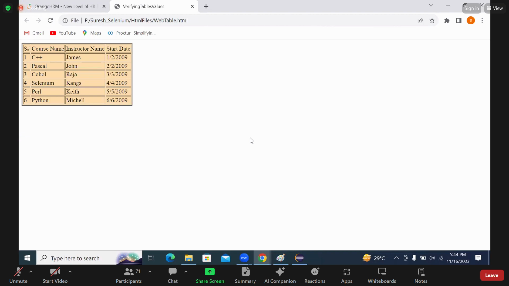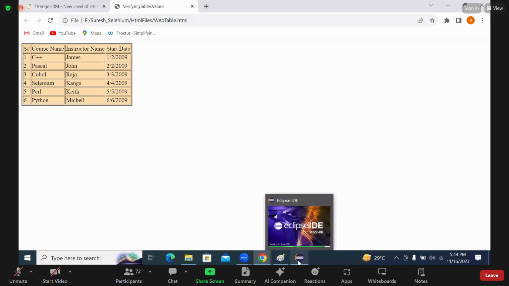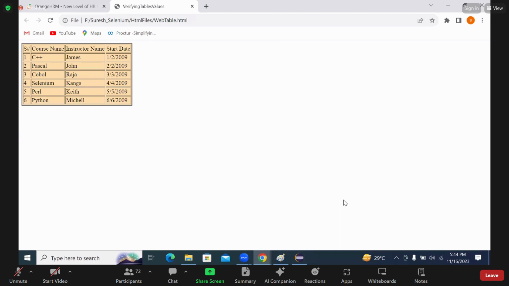So what is the meaning of a web table? What is it? Data displayed in table format on a web page. We need to begin working with this web table. As part of the web table, we need to perform two steps.